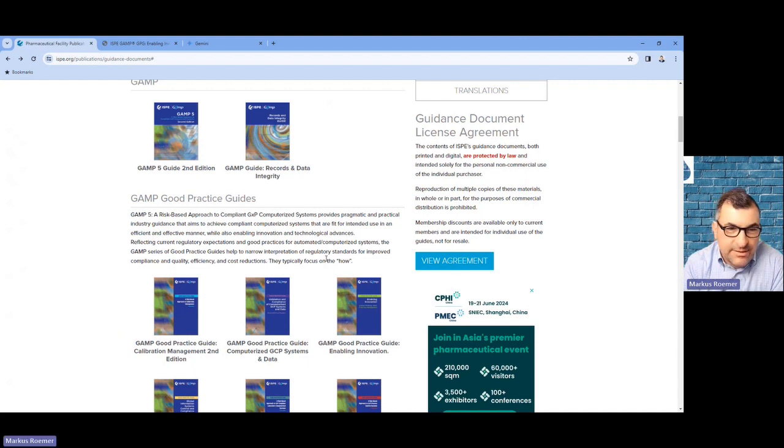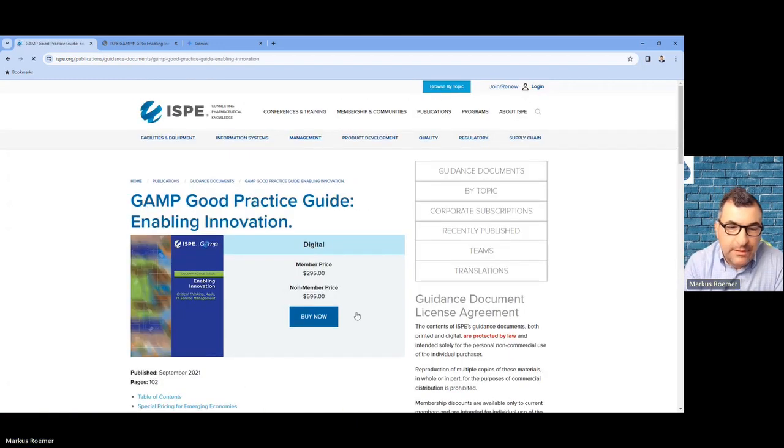If there's any criticism of GAMP 5 second edition, it is that they have more than 100 links and references in there. And sometimes if you want to read GAMP 5 second edition, you must have other documents from the good practice guides, like testing or IT infrastructure and compliance and so on. And again, Enabling Innovation is referenced 24 times. It contains 102 pages. It's from September 2021.